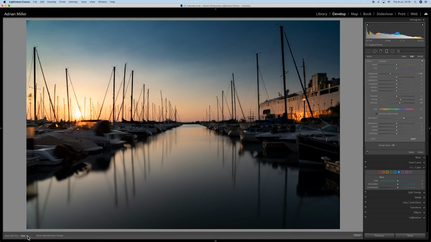On the left hand side here, you've got Show Edit Pins, so you can always show. This shows selected if you have more than one grad filter on your image. Or you can never show. If we choose auto here, it will show until I come off of the image and then it automatically hides and applies again. Let's put this as always for the minute.